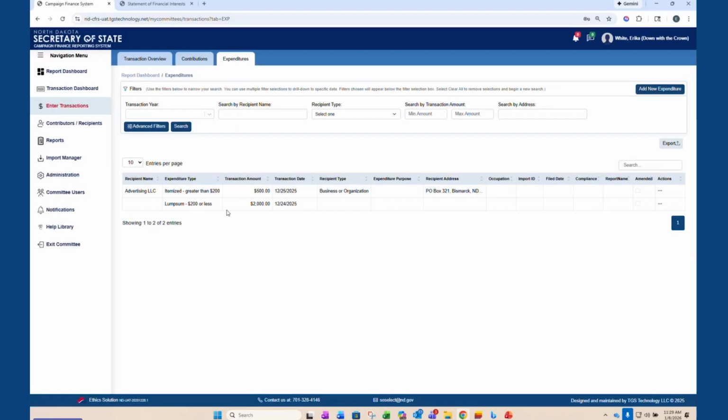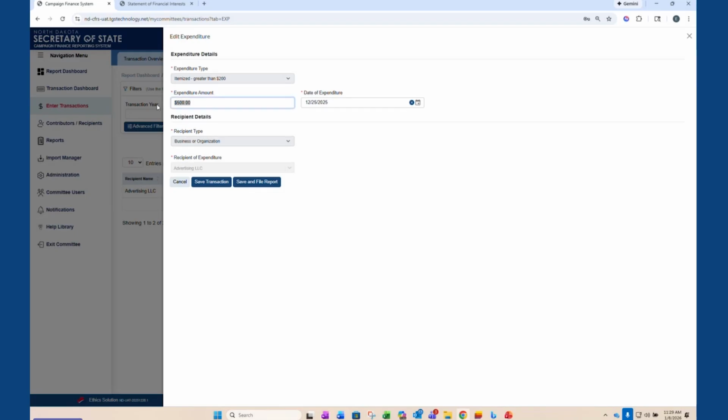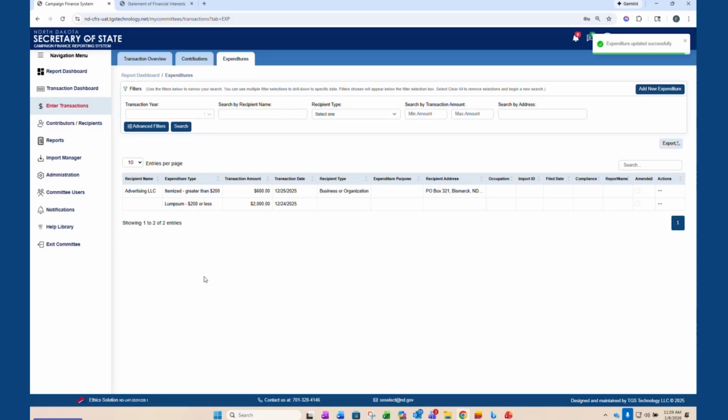If I enter this information and then I go, oh my gosh, actually I spent $600 at advertising LLC, I can edit this. So these 3 ellipses on the right under the actions, if I click that and hit edit, I can change this expenditure amount to $600 and then save, and you can see that gets updated there. So if any corrections need to be made before filing the report, the 3 ellipses edit allows you to do that, or you can delete that transaction too if you enter it by mistake.